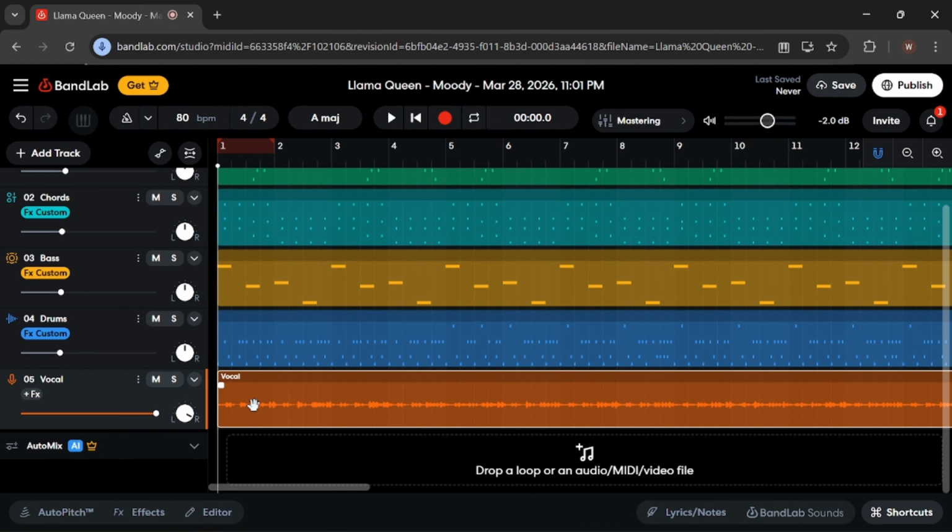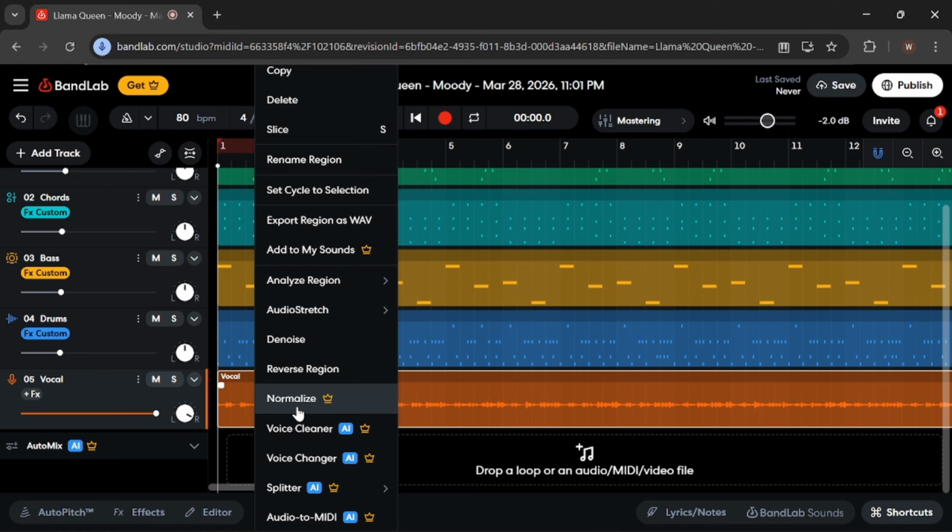After recording, right-click on the audio clip in the timeline. From the menu that appears, select Audio to MIDI at the bottom. This option will open a selection screen where you can choose which instrument sound to apply to the converted vocal.